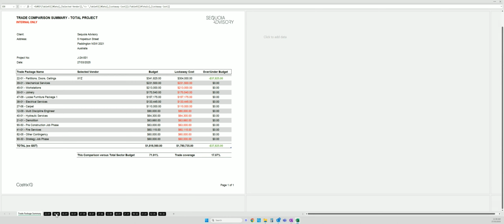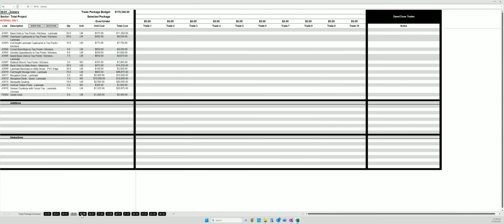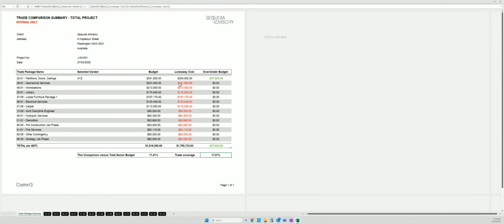And so you would go through and you would evaluate all of those packages and the summary would be at the top. I've gone ahead and completed one in advance, so let me show you what a completed version would look like. This is a completed version of that evaluation. You can see we have a clear list of who we are choosing for each trade package.